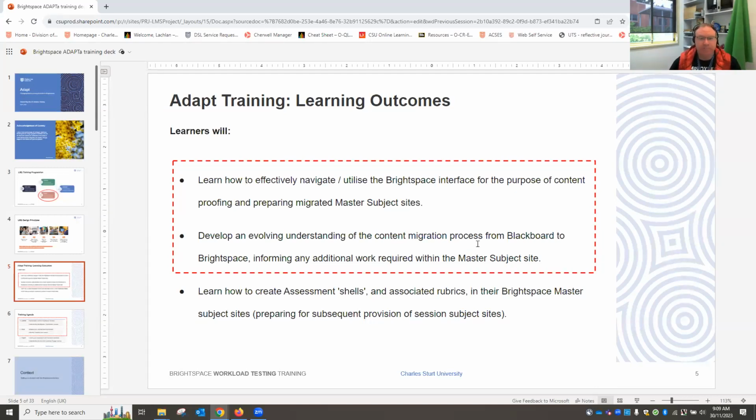We'll be looking at that. The second session, B, really gets into a lot more detail around assessment item creation and also the content around assessment that has been migrated across. So that's the second session. And we do have one of those happening today at 12 o'clock.